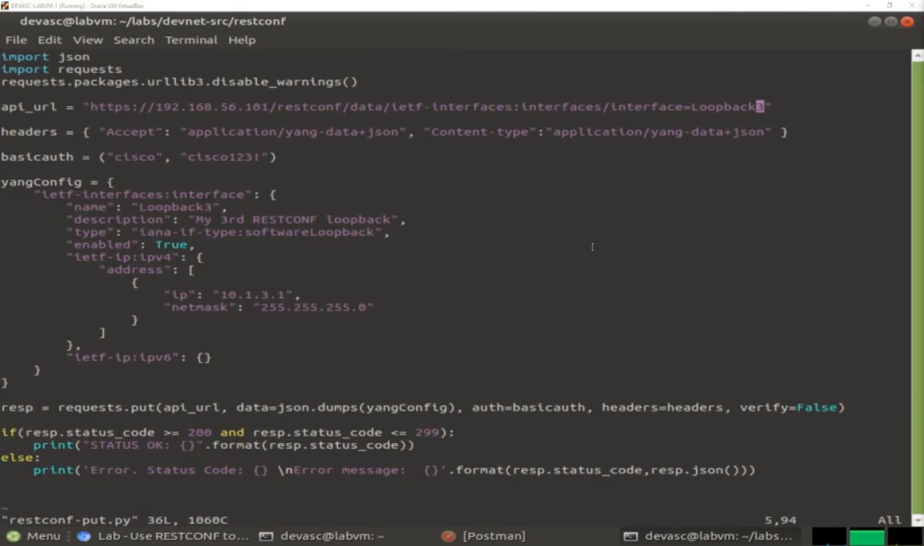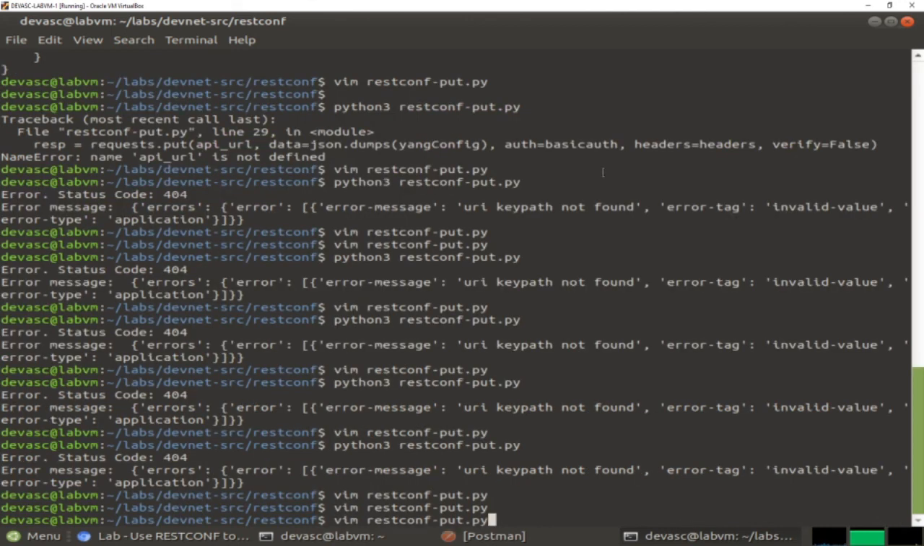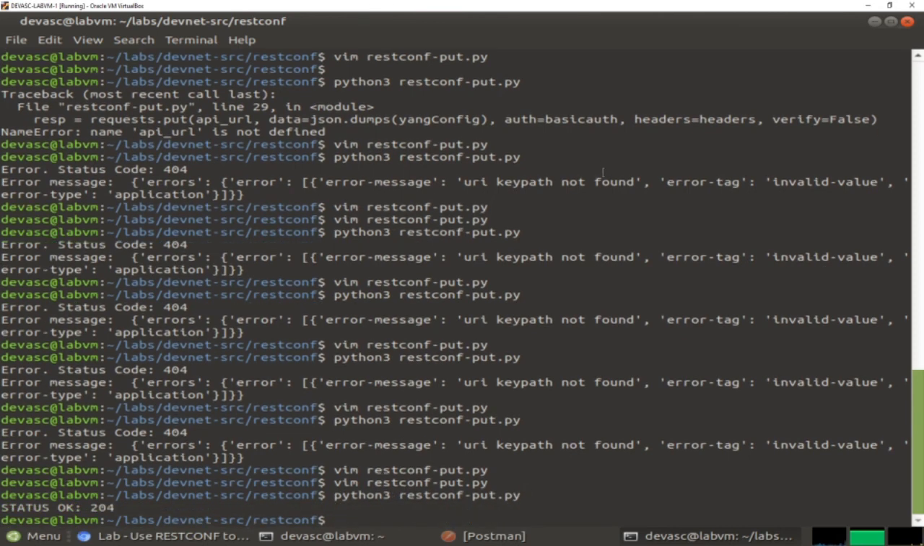Okay, so let's now change the IP address to be, for example, 3.3. So the IP address of the loopback is going to be 10.1.3.3. Okay, let's save this one, get it run again. And as you can see here, the status is okay.